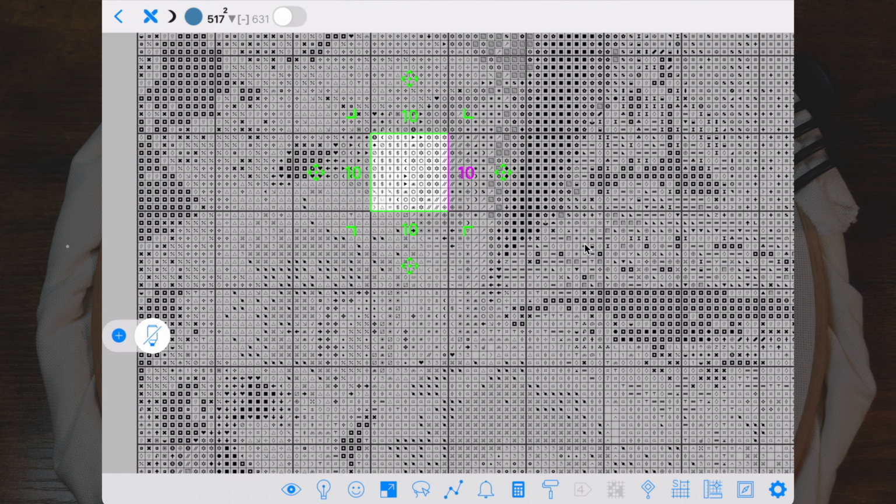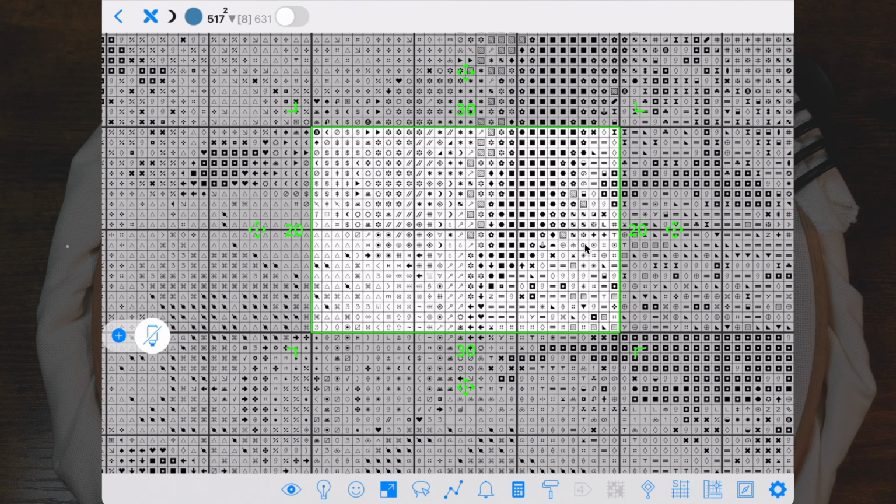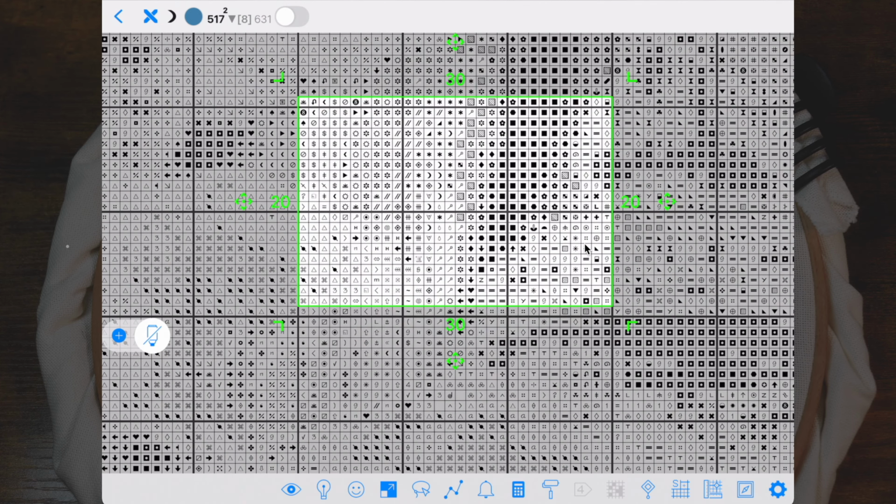So what this highlighter box does is isolate an area of the pattern for you to focus on. And within this area, you can do whatever you want. It locks out the area from the outside, the grayed out area. It basically disappears. All you're focusing on is the area you define.